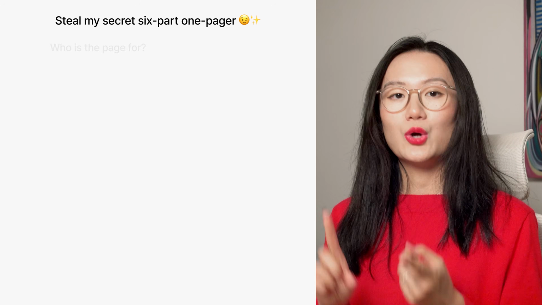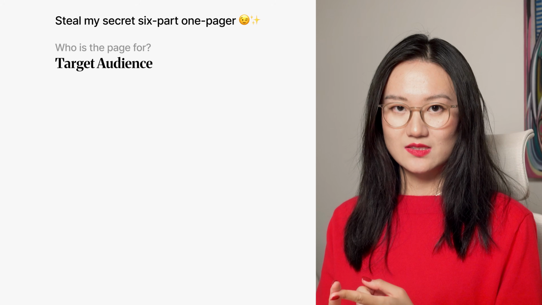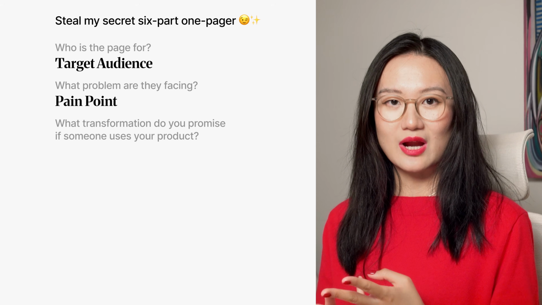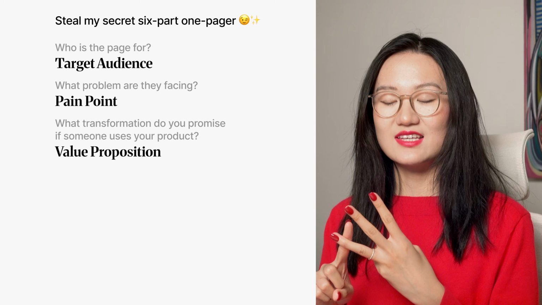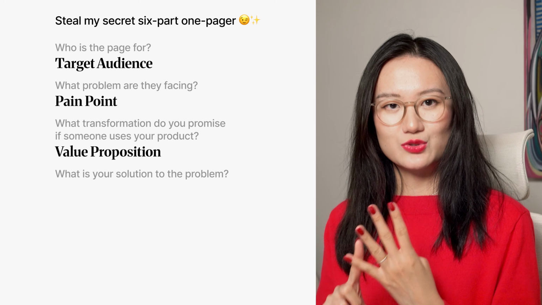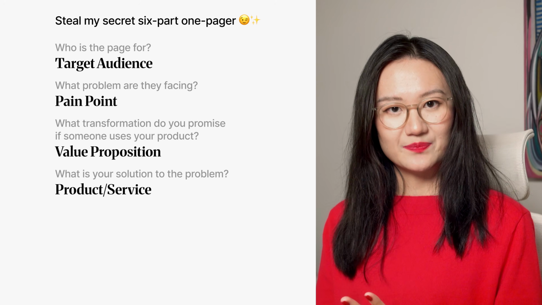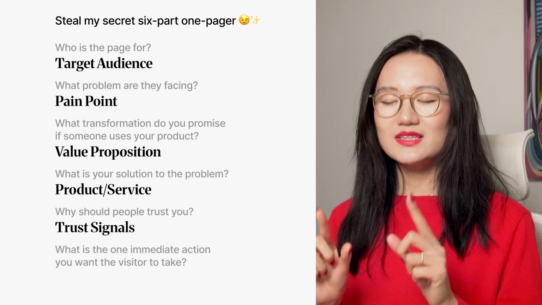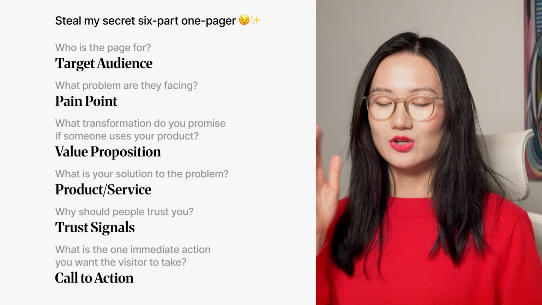These are who the page is for, that is the target audience. What problem they're facing, that's the user's pain point. What transformation you promise if someone uses your product, that is the value proposition. What your solution to the problem is, that is your product or service. Why people should trust you, that is your trust signals. And what is one immediate action you want the audience to take? That is your call to action.